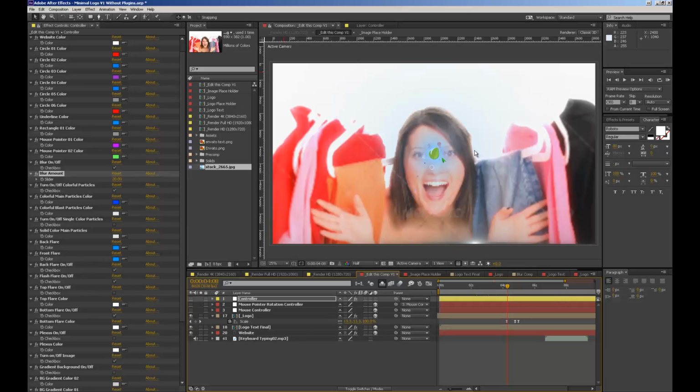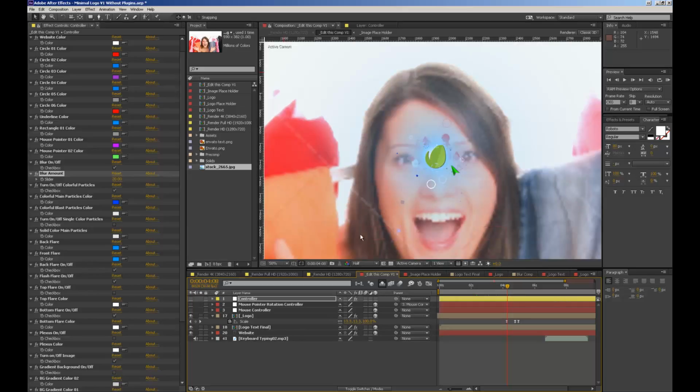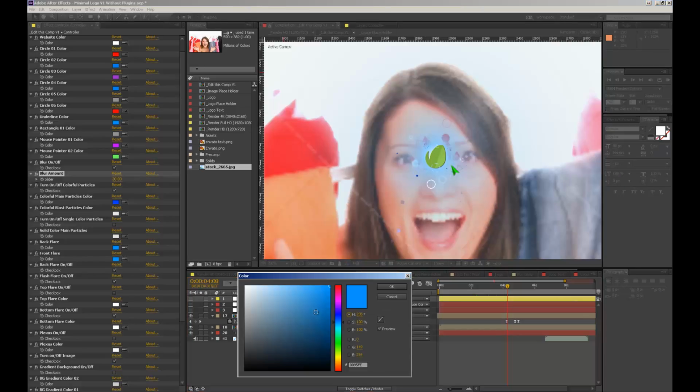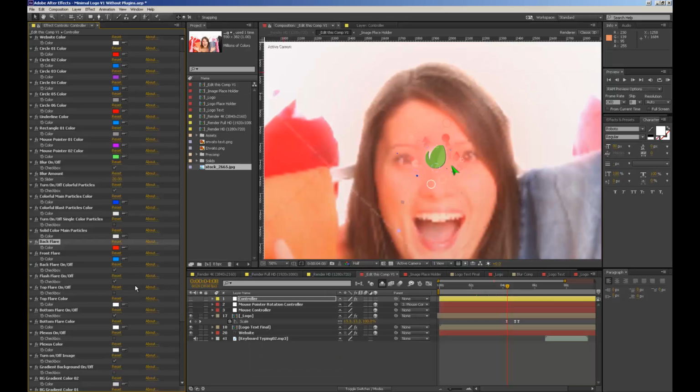Now here is the light, so you can also change the backlight. I named it backlight, so if you'd like to change it to red, you can do it as well. I'll come to the front light option later. And this is the blast particle.